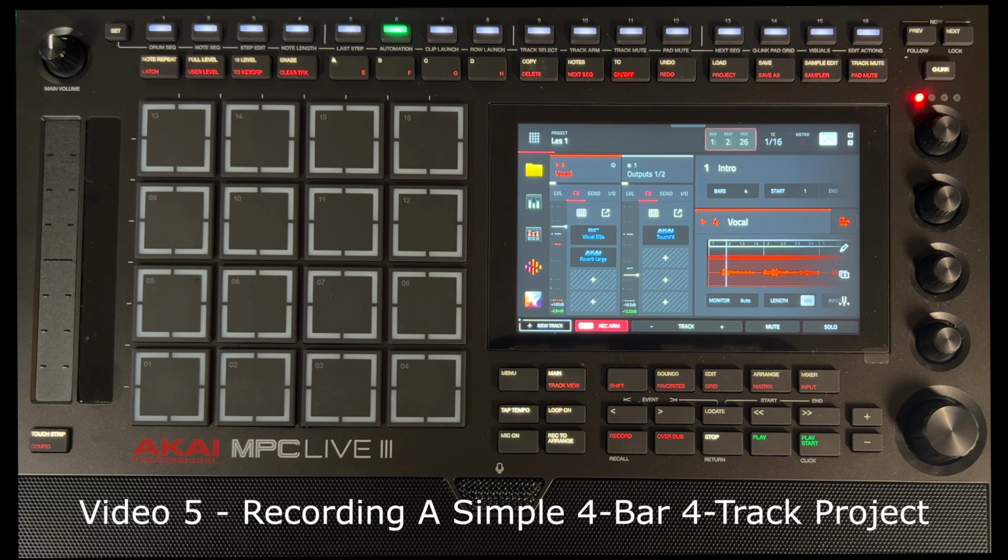This is me learning how to use the AKAI MPC Live 3 and passing on to you all my tips and tricks as I do so. So just to be clear, I'm going to record a 4-bar sequence with drums, a synth bass, Fender Rhodes piano and a vocal, and I'm going to use this built-in mic here.